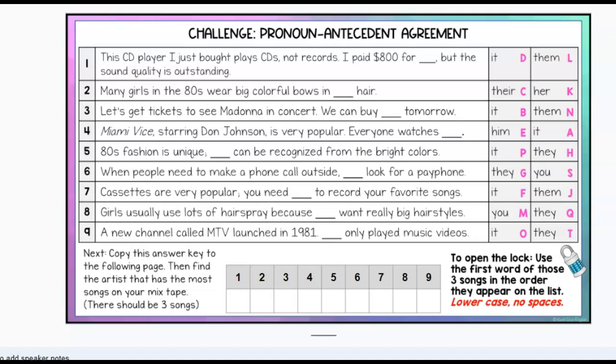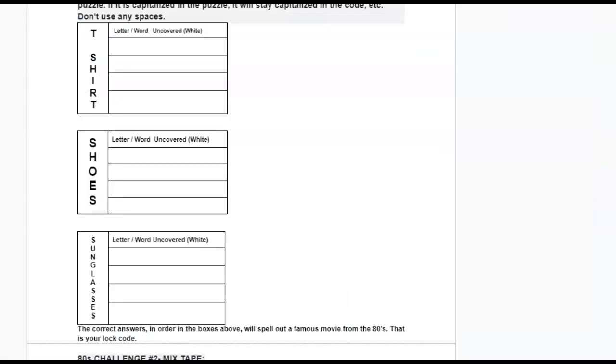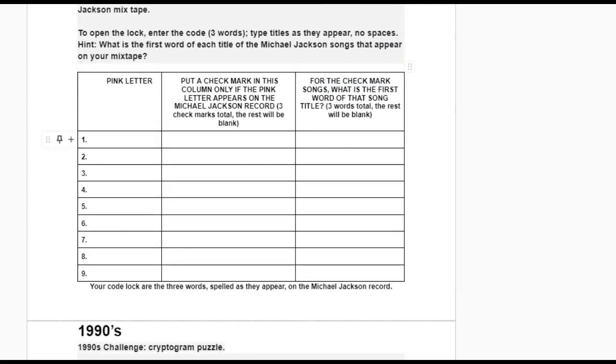I paid $800 for it or them, but the sound quality is outstanding. It or them? I paid $800 for it, because it's talking about one thing, the CD player. So the letter D will go in this bottom box. And then on your planning sheet, D will go right here.